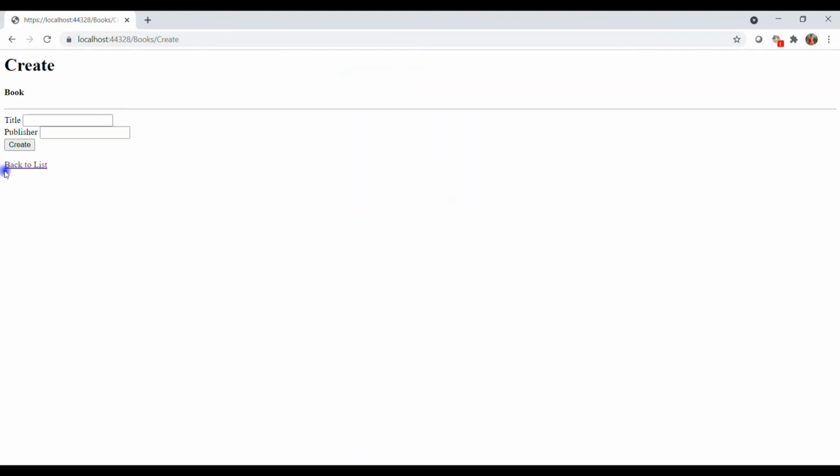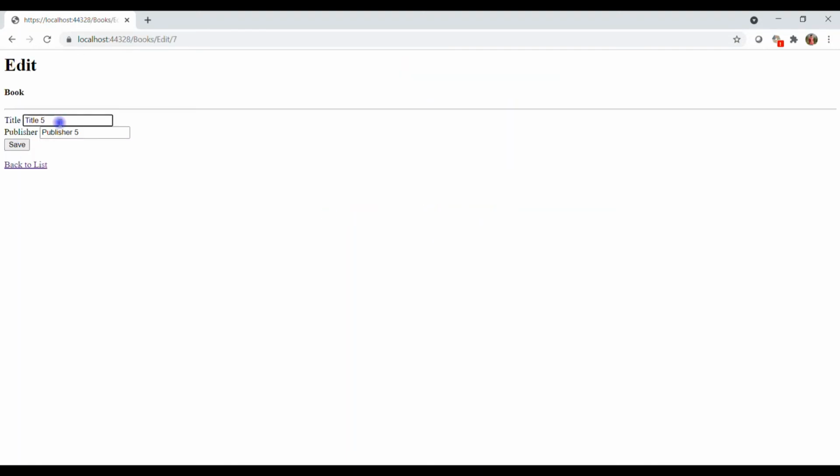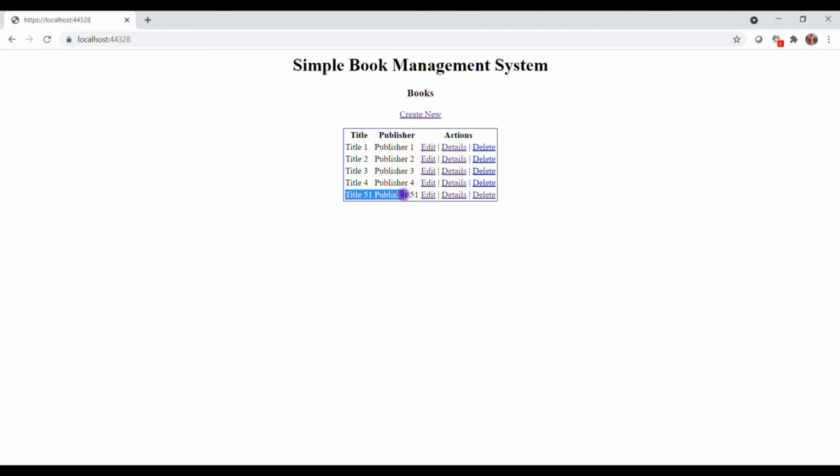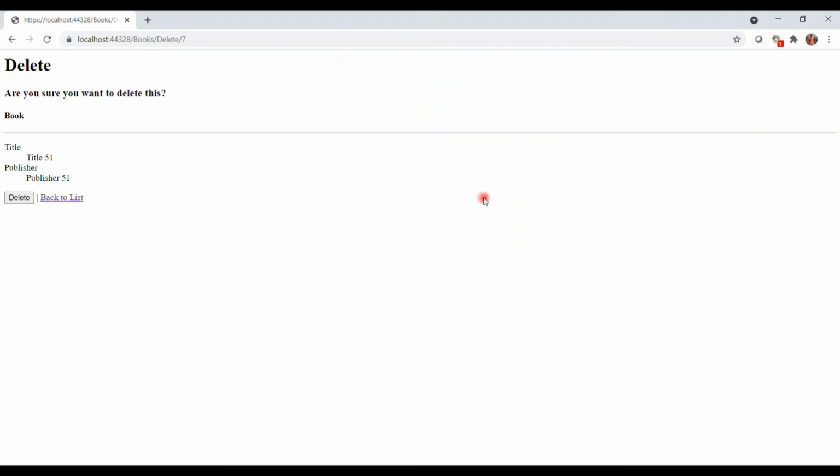We can create a new one as well. Going back, we can modify the detail of any book. Let's suppose I want to modify this one, if I make it 51, just for a random purpose, you can see things are working here. You can see the detail as well, and we can perform the delete operation as well. It has a confirmation section.